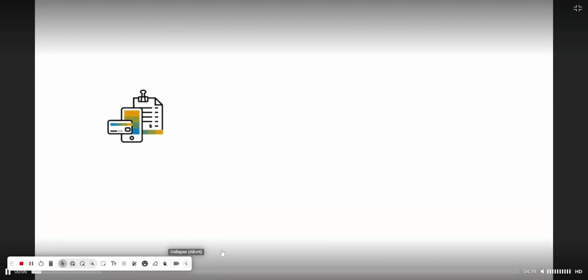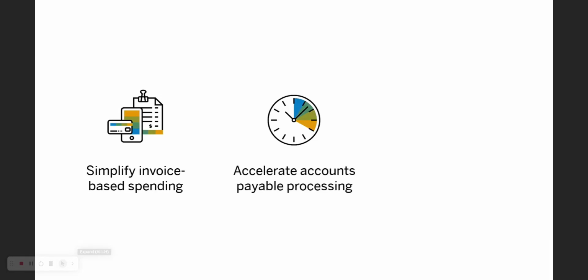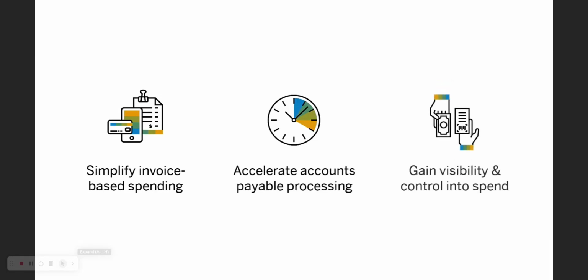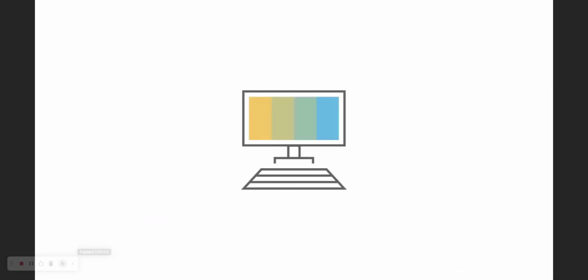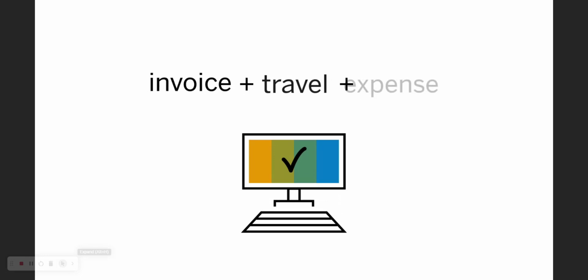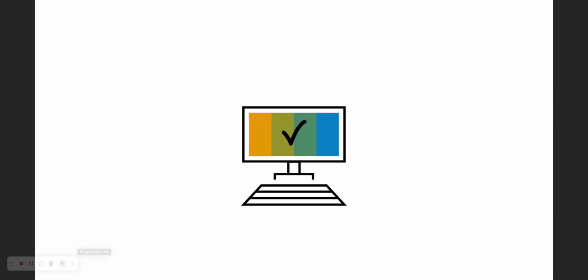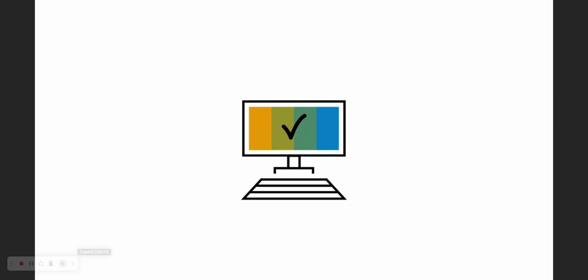If you're looking for a way to simplify invoice-based spending, accelerate accounts payable processing, and gain visibility and control into how employees are spending money, look no further than SAP Concur. Concur Invoice automates the entire invoice management process, and by integrating invoice, travel, and expense management into a single system, you can easily track and manage your budget. Let's take a closer look.